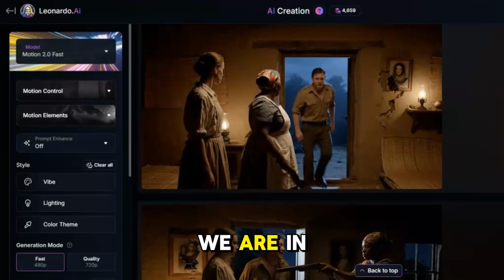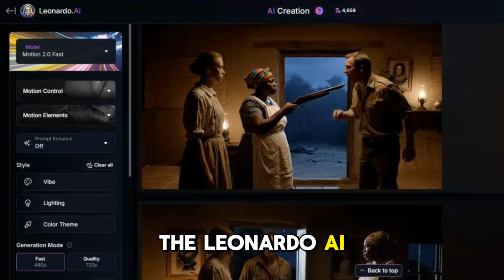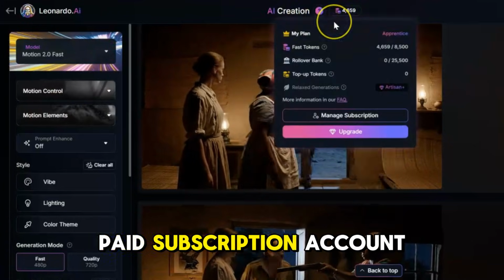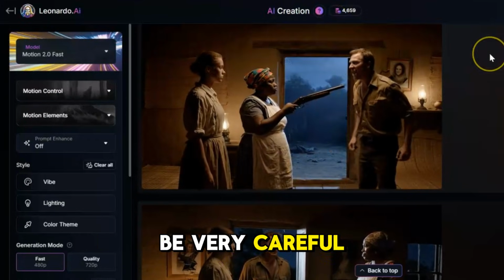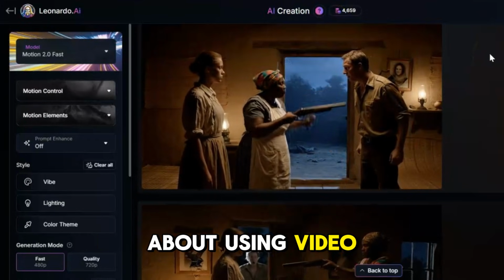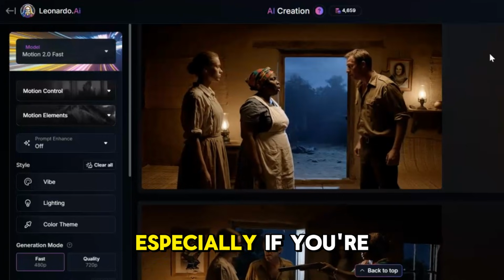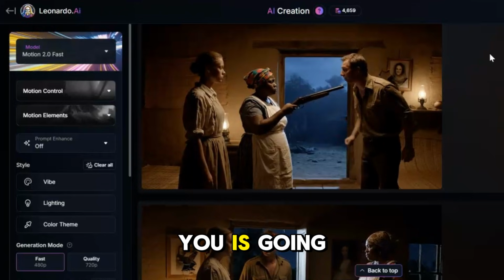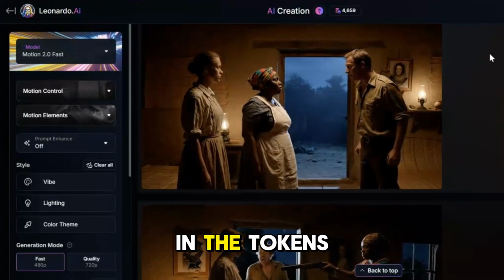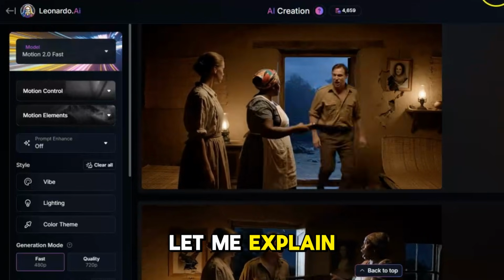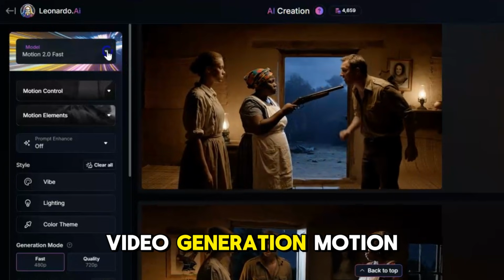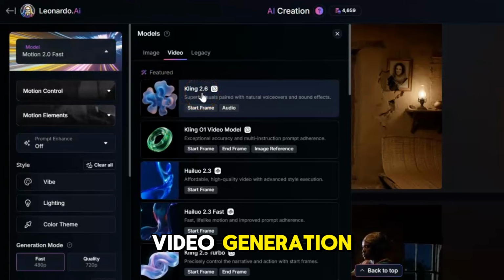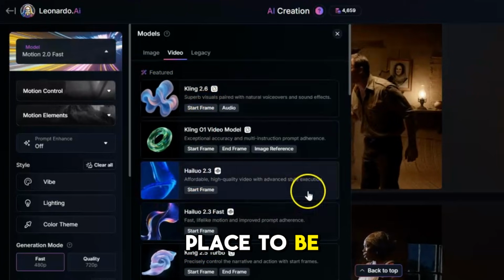So right now we are in the Leonardo AI dashboard. And as you can see, this is a paid subscription account. Now you want to be very careful about using video generation in Leonardo, especially if you're trying to conserve tokens, because what I'm about to show you is going to be pretty pricey in the tokens range. Let me explain. So right now we are in video generation motion too fast. If you want to do any kind of video generation, this is the place to be.